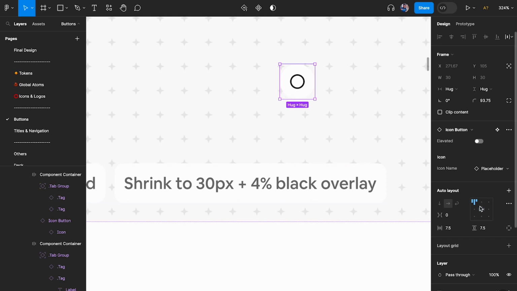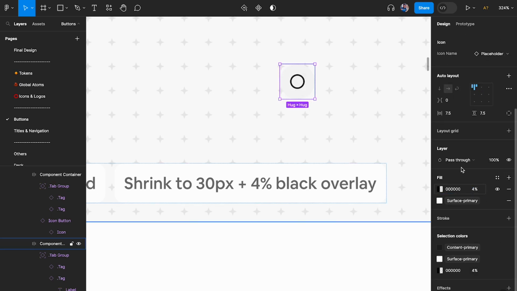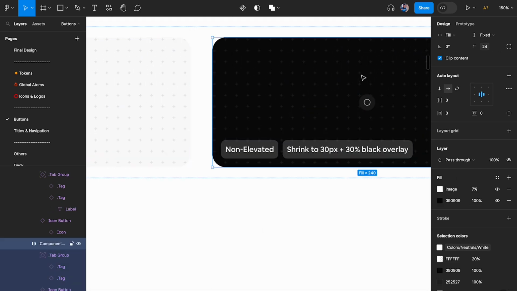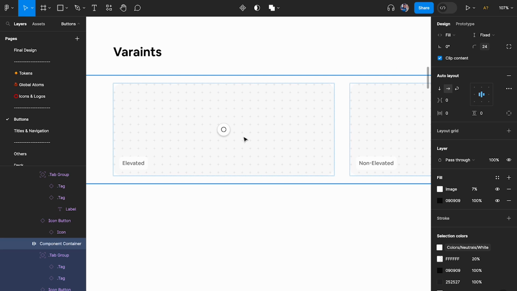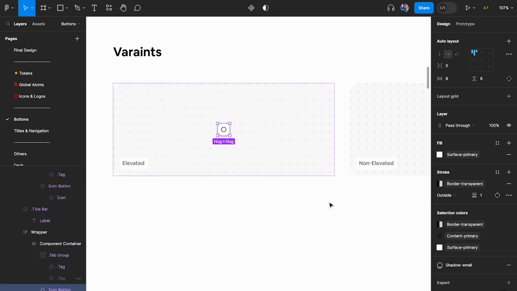All right. And I'm going to add a fill. Apply that 4% of black color. That's looking pretty good. Now we have dark mode. We're going to do dark mode in the next video, right? So I'm going to leave this as it is for now. All right. And here we have this as well. Here we just have the variant. So all of this is applied, which is looking pretty good.